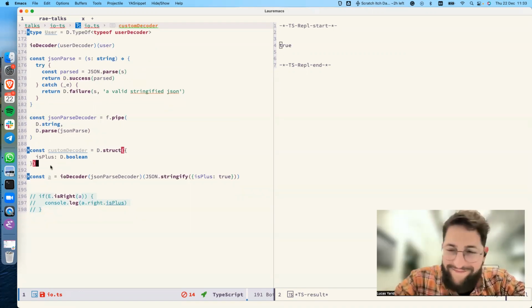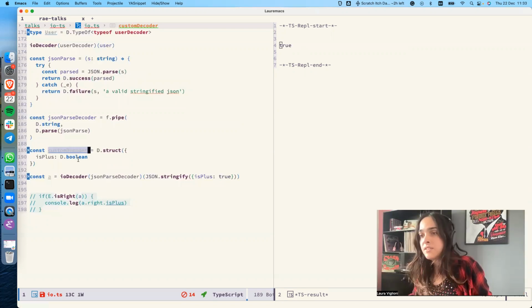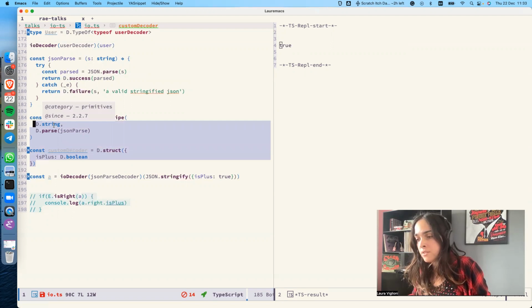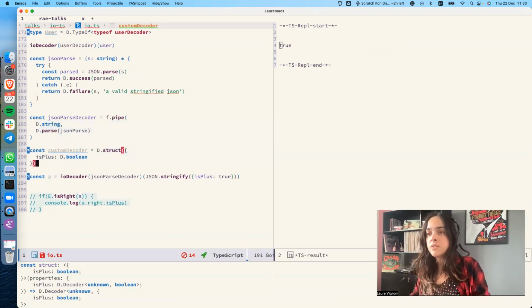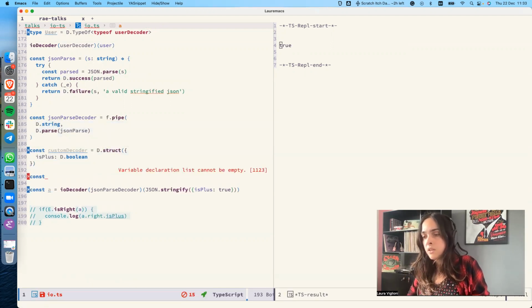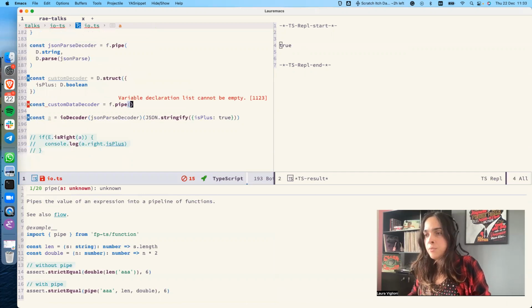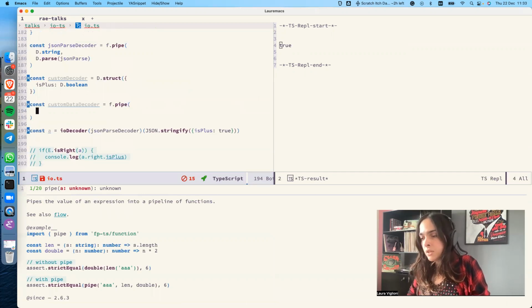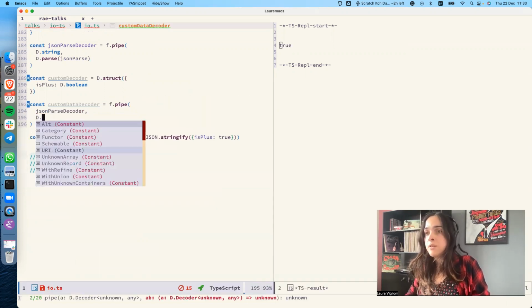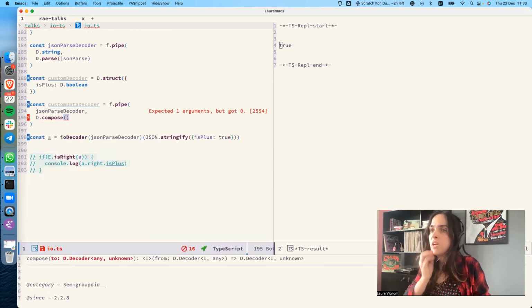Okay. So we have this and we want to combine this with this other stuff. So let's create here a custom data decoder that we've been piping. Let's put our JSON parse decoder that we wrote there. And here is a compose. We are composing like the same way we did with lenses.